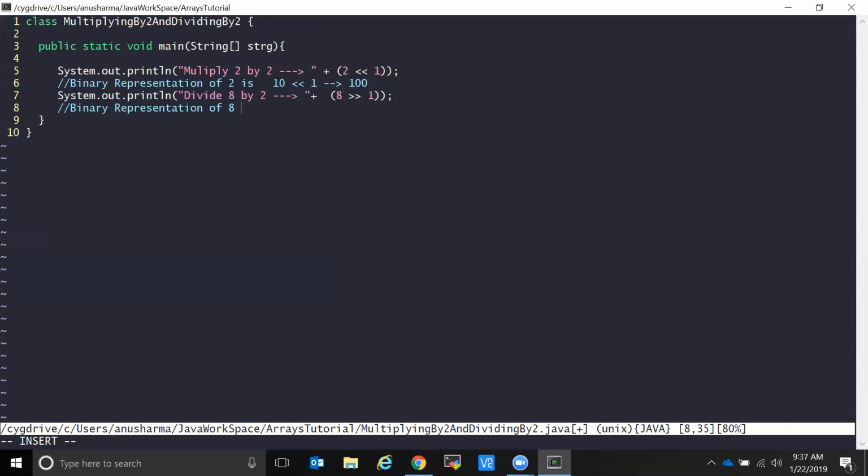Do you know how to represent a number in its binary form? No, I forgot. 8 is the decimal representation of the number 8. If you want to represent the same number in its binary form, how will you do it?